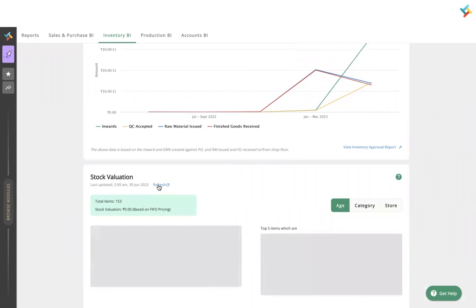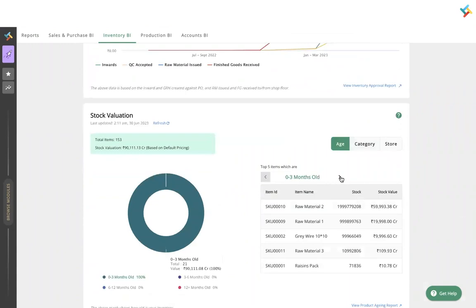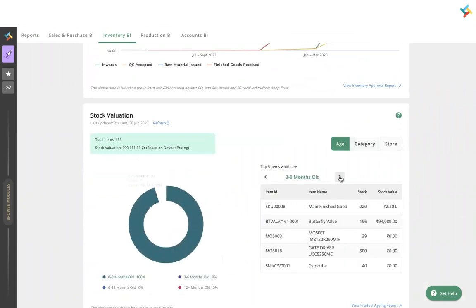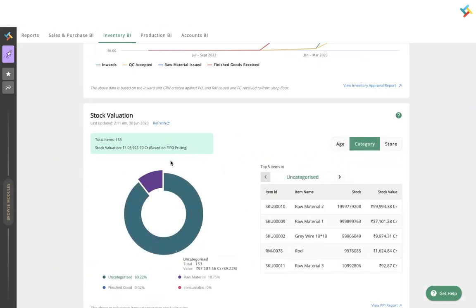Stock valuation. Now it provides you the entire data of your stock value as per age. Here you can check 0 to 3 months old, how much stock is available, 3 to 6 months old, how much stock value is here. This works mainly on your default pricing. Now next to the category, it comes as per the FIFO pricing.